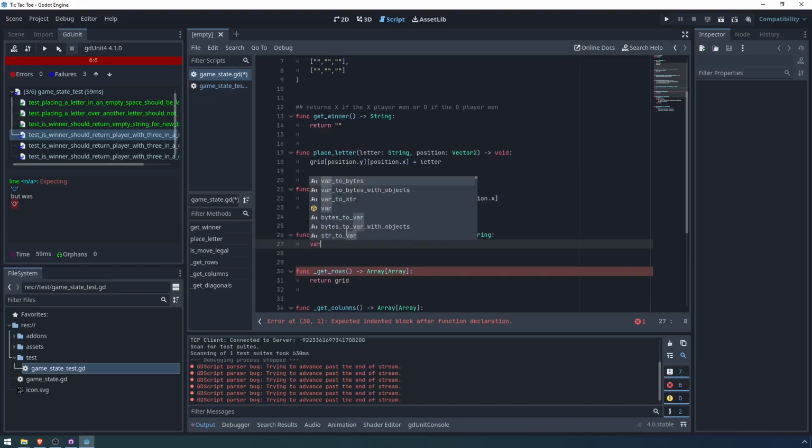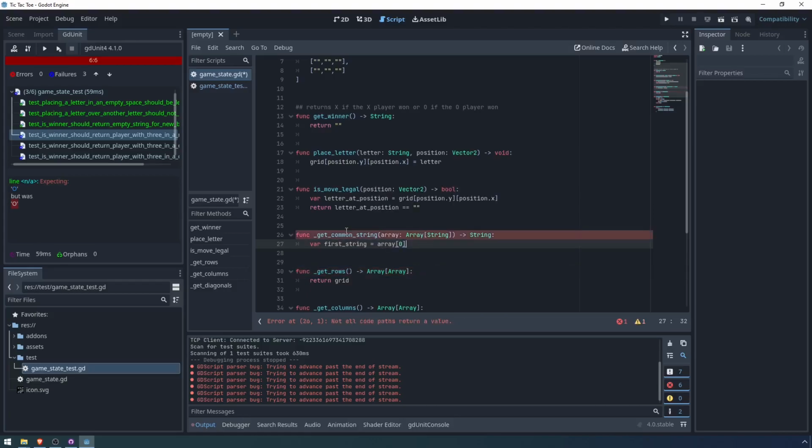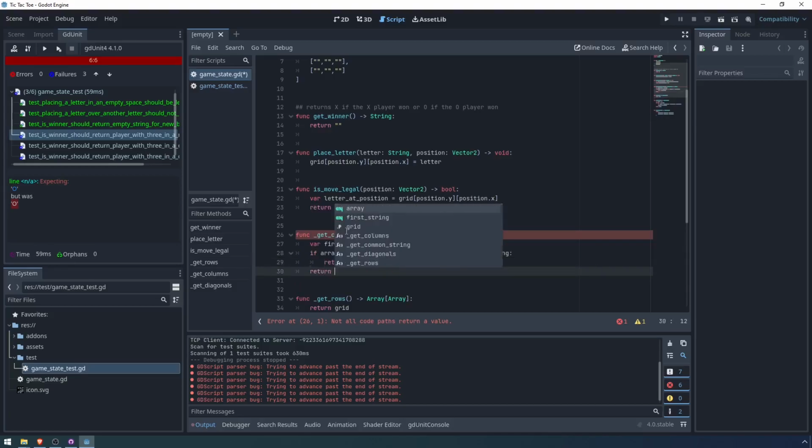So let's say firstString equals array[0]. This is not going to be a very elegant function, but we know already that the array is of size 3, so that's going to make things pretty simple. If array[1] is equal to firstString and array[2] is equal to firstString, then we will return the firstString. That's the one that's in common. And otherwise, we're just going to return the empty string.